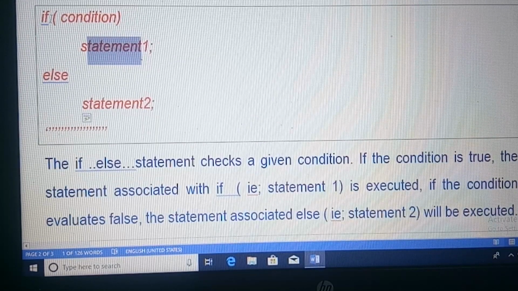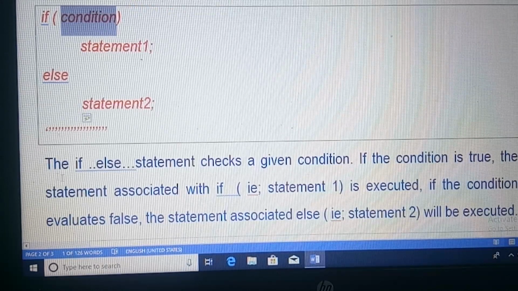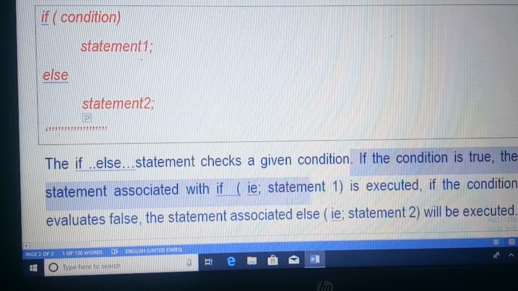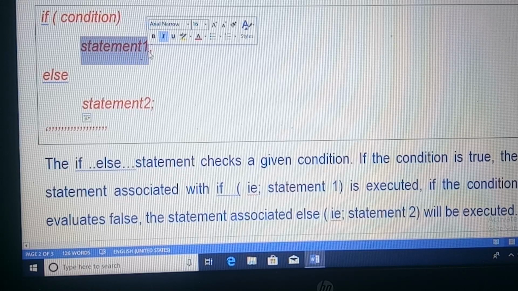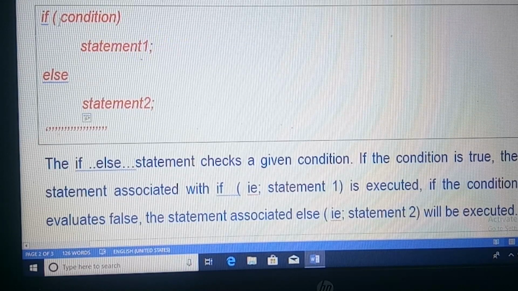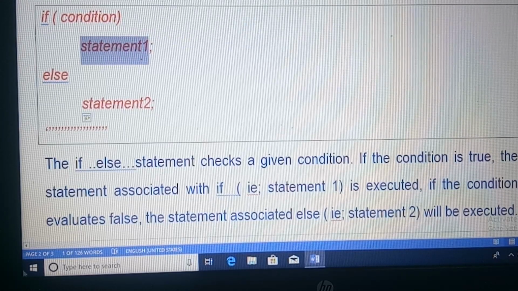In the if else statement, first the condition is tested. If the condition evaluates to a true value, the statement associated with if, that is statement 1, is executed.